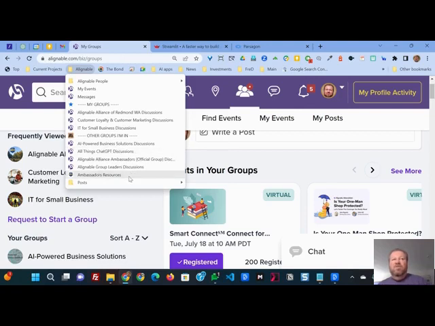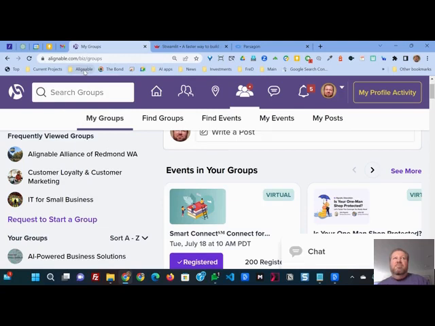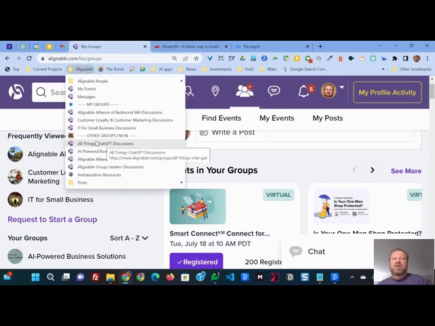I can display all of them. If I wanted to, I could have bookmarks for every single one of them. But in my case, I just care about these right now. So I only want to be able to go to these ones. And for example, if I have something called All Things ChatGPT Discussions, if that particular group I want to have at the top, all I have to do is click and drag it to the top. And now it's at the top of that particular section right there.